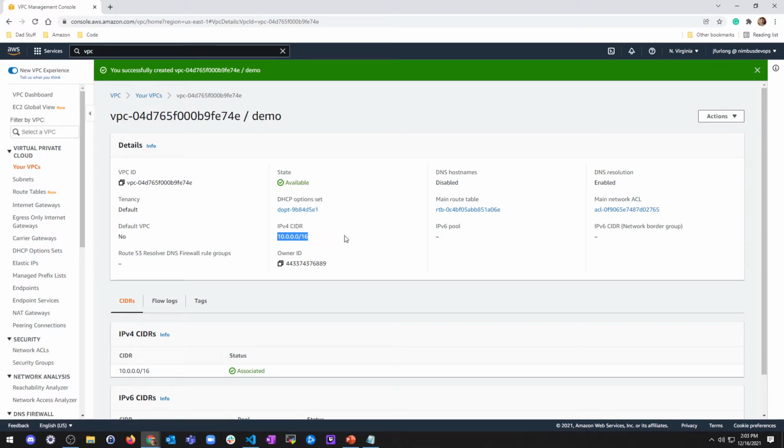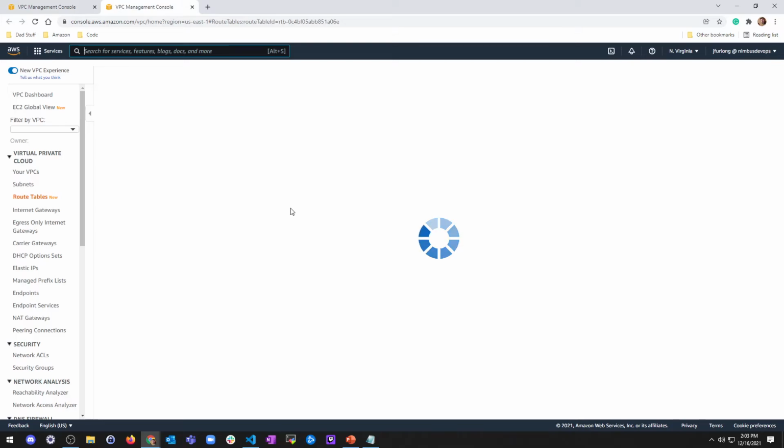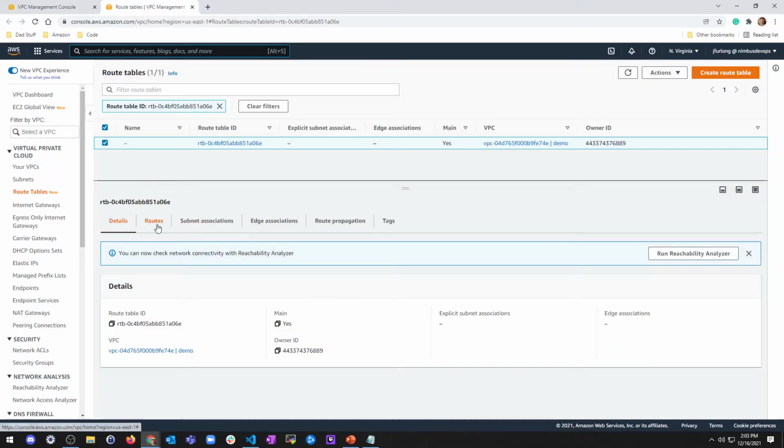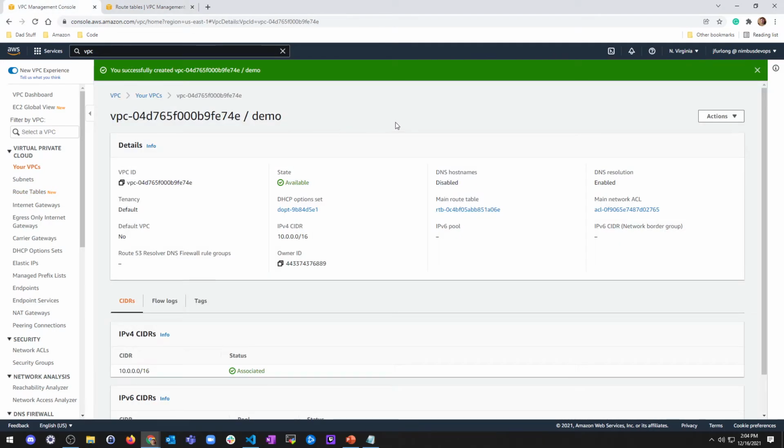We got our CIDR block here, and then I've got DNS hostnames is disabled, resolution is disabled, and then it creates a main route table, and this main route table is attached automatically, and it has a route that just allows any place inside of the network that tries to reach any other place inside of the network. It's locally routed in here, and it's allowed to communicate. So you don't need to add anything for one server to talk to another, so long as they're in the same... Well, we'll get to that. Just a lot of caveats to that.